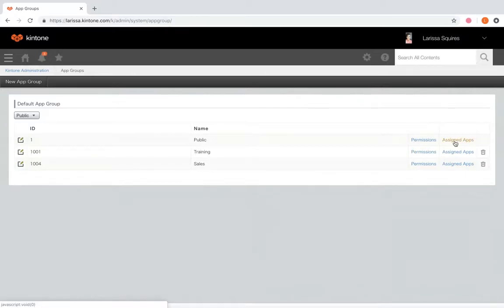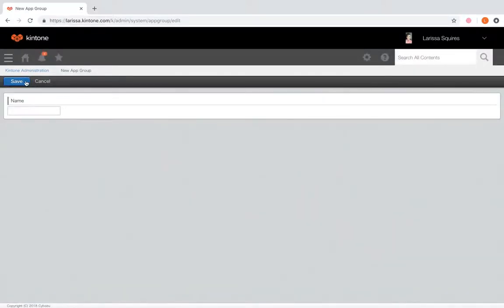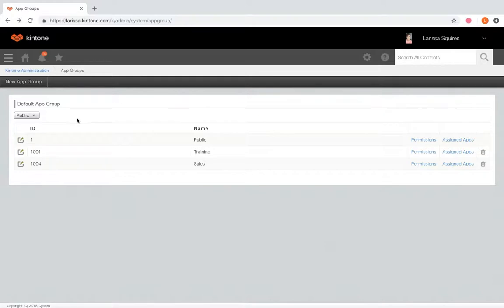And then we have assigned apps. If you click assigned apps, you'll view a list of all the apps that are within that group. To add a new app group, you'll click New App Group over here on the top left. And then you'd enter the name of the new group and click Save. It will then show up in this list here, where you can click permissions to edit those settings. You can change an app's app group from within the app settings of the individual apps.